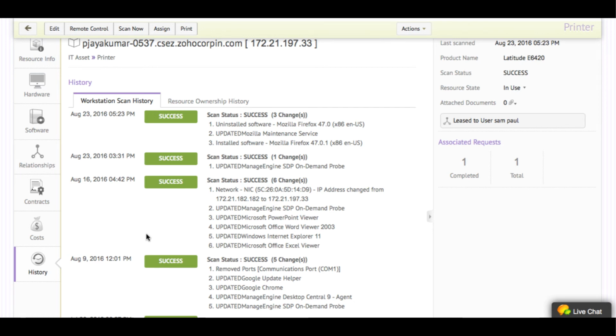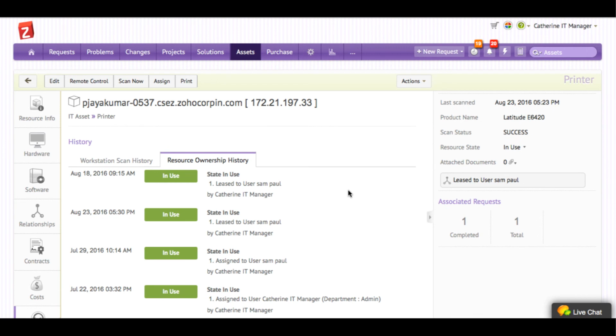The scan history will show the differences between scans. Let's say if an asset was scanned last week and the asset is scanned today, if there are any differences, like a software has been installed or a hardware has been removed, those differences will get recorded over here. And if this asset changes hands from one user to another, you can find the details of that under the ownership history section. And that's how you can manage IT assets in the application.